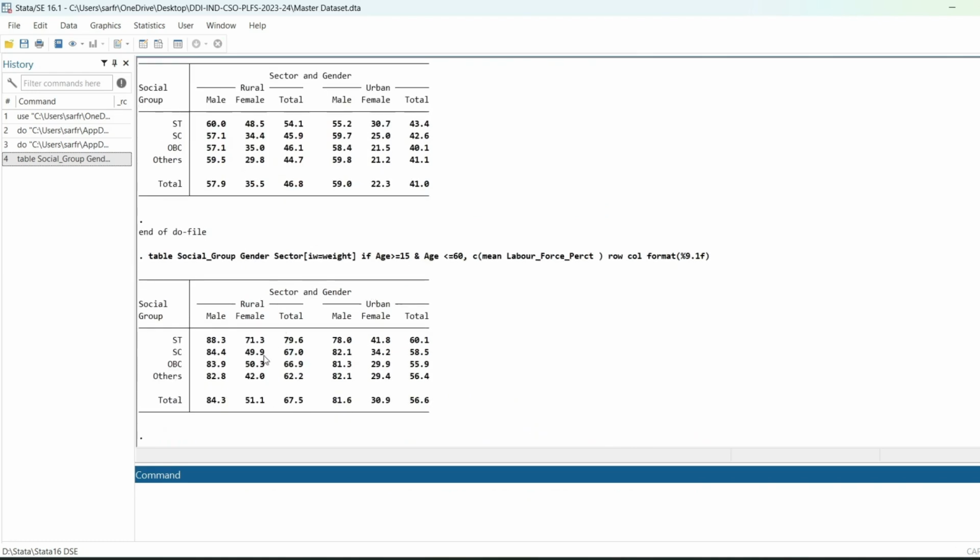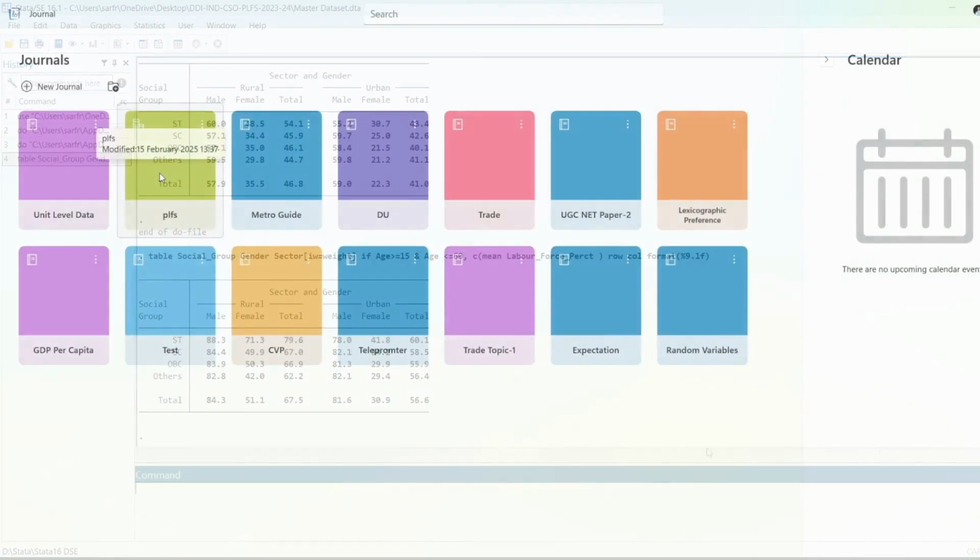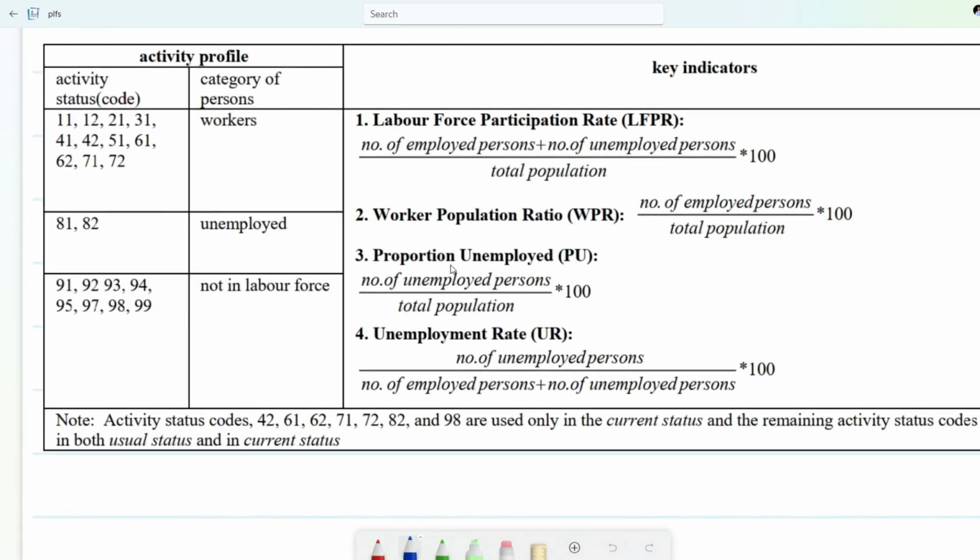See, now the dynamics have changed when I have put the condition. Likewise, we will see many things. Let's go back to the screen again. So this was from part 3 video. So for worker population ratio, the numerator is the number of employed persons, right? So this means people who are employed, which means 11 to 72, but since we don't have 61, 62, 71, 72 in our data, we will be taking only 11 to 51 for both principal activity as well as for subsidiary activity.